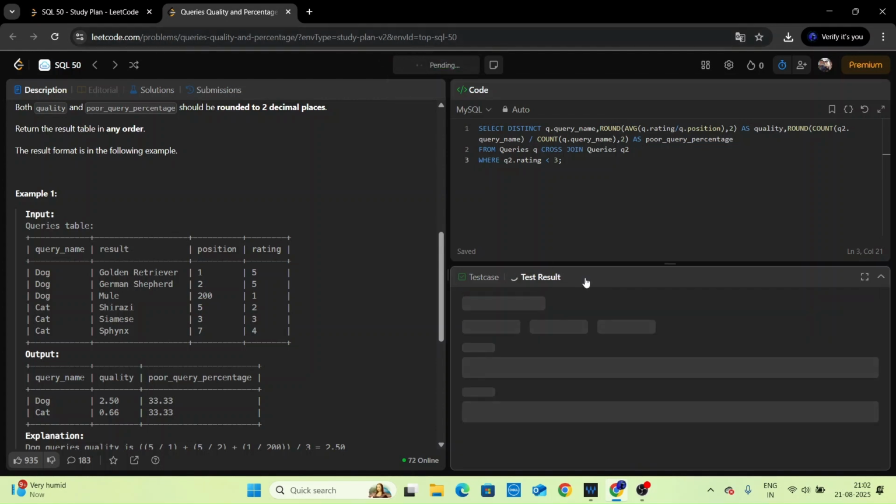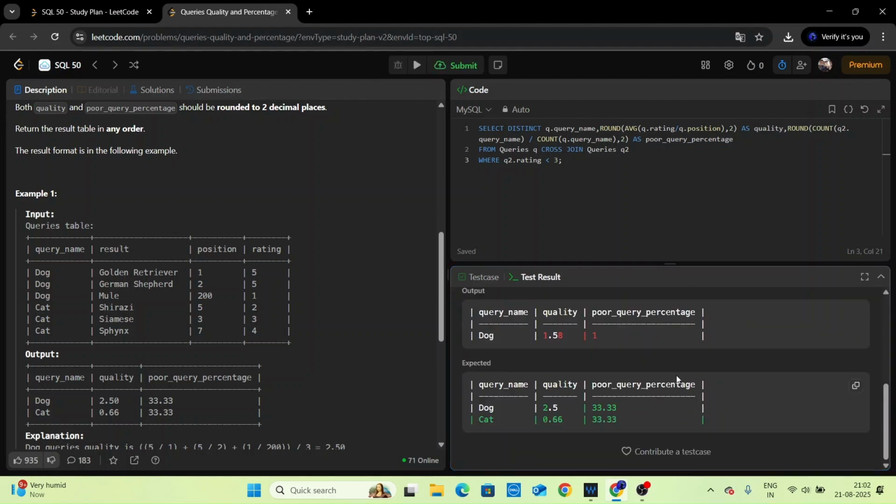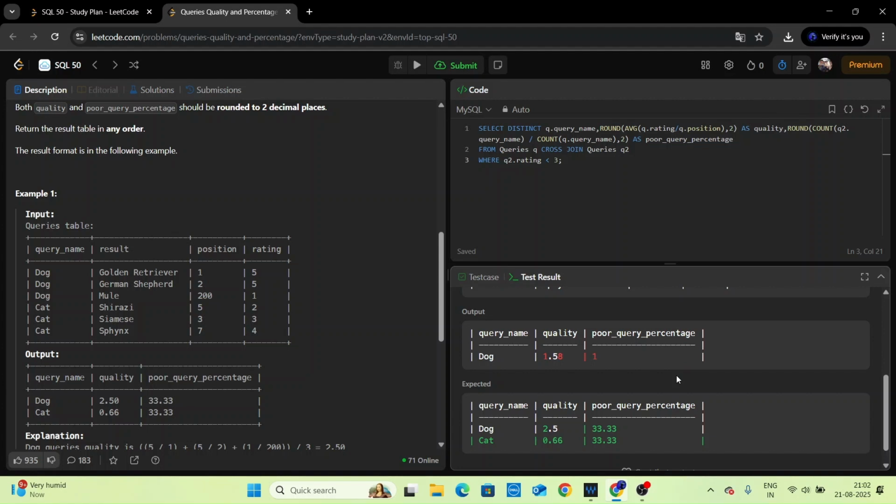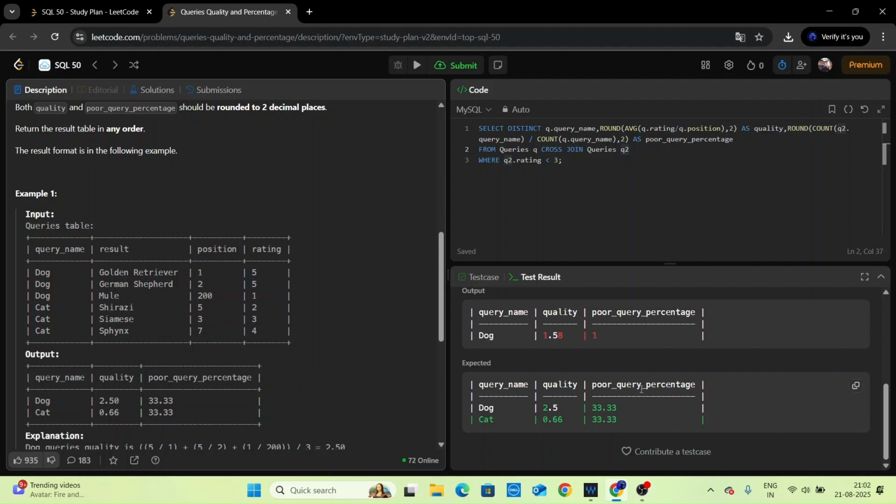Then also the average might change, right? Cross join will not work because the condition is that the rating should be less than three. We only have less than three for one dog. That is a mule, so it is returning only one output.